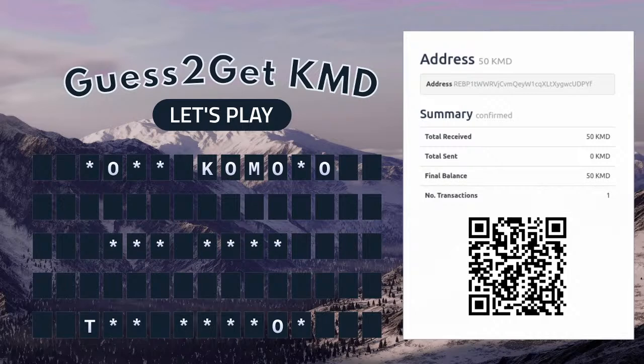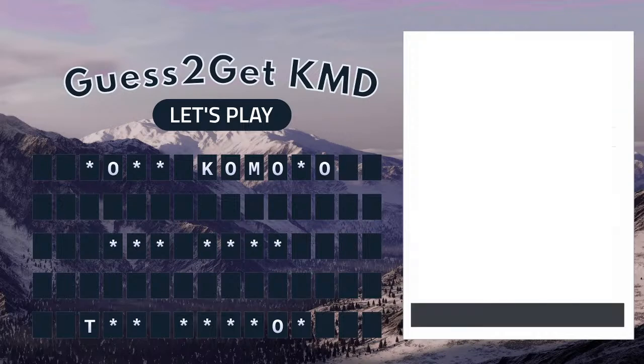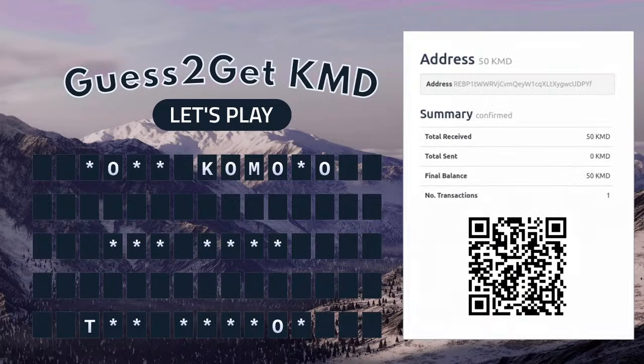And I have to manually update this window here so that we validate that the 50 KMD is still there. And of course you can scan the QR code and monitor the address yourself as well. So let me just go here and update this. Yeah, it's still there. No one has guessed it. I guess we need more letters. Let's put an N there.